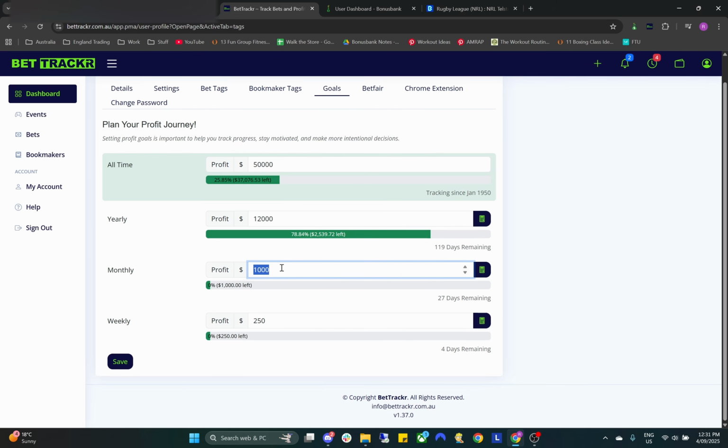So if you're looking to say, let's make $12.50 a month, you can put that in there, and then you can calculate your other goals as well, and that will update them accordingly. And the nice thing about the goals as well, once you do achieve them for the month, you'll get a little notification up in the notifications tab saying congratulations, you've reached your monthly goal. It's just a nice way to stay motivated.